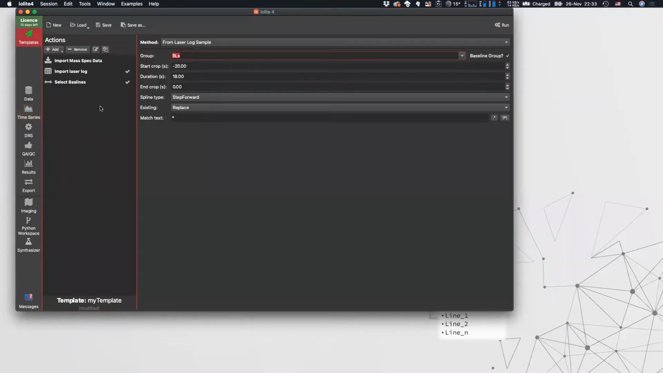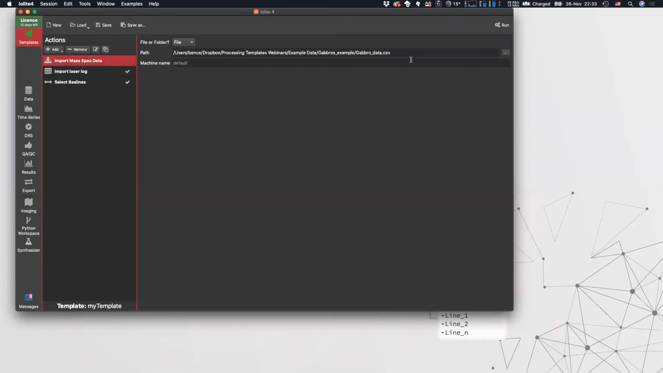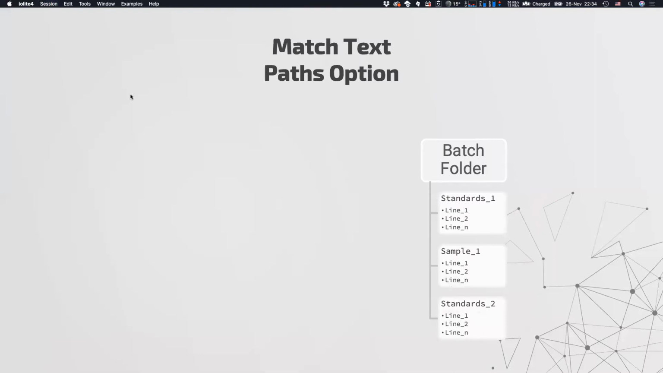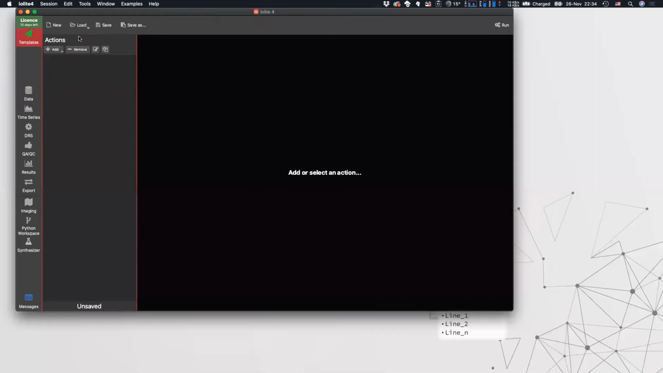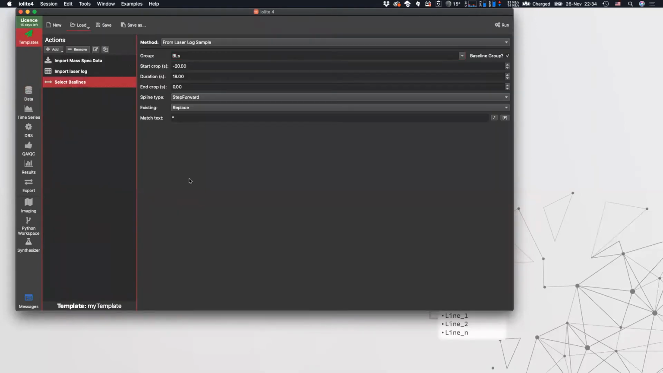Now, I'm going to save the template. Because I've run the template, if I try to run it again, it's going to complain because it's going to say, hey, you've already loaded this. So I'm actually going to create a new session. So once I saved my template, I'm going to say new session. This is just because I'm running it as I go. You wouldn't normally have to do this. And okay, so we've selected baselines.